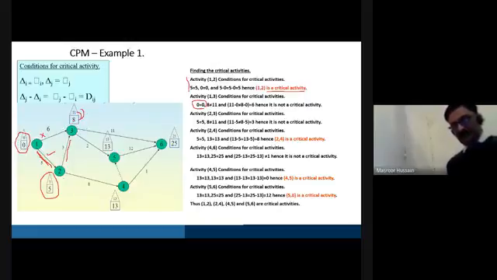Similarly, if you check for 3, 6, you'll still find that this condition will be violated. So it means that any activity which ends at event 3 or which starts from event 3 will be non-critical. Like 2, 3 is not critical. Similarly, 3, 5 is not critical. And similarly, 3, 6 is not critical. So there is no need to waste your time on checking the criticality of these activities.